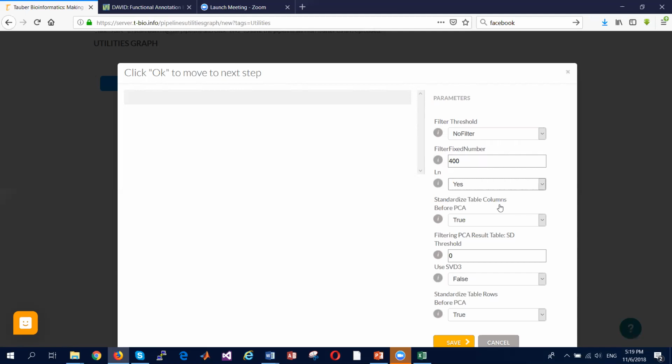What does this do? This standardizes the columns of the PCA table, of the input table. Why do we want to standardize the columns before the PCA? Well, we do recommend this. It's true by default, and we do recommend doing this, to center the PCA and to make sure that you don't have any outliers that take up all the variance.